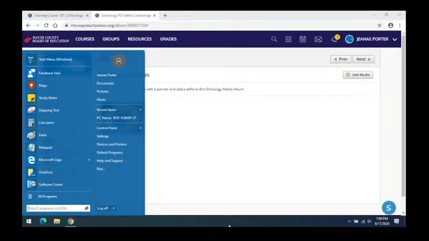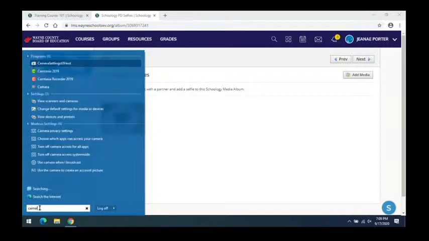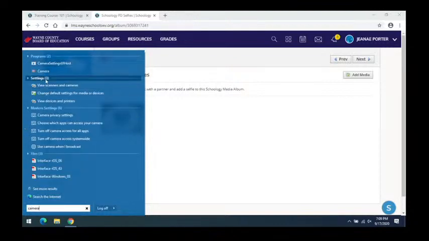Now I'm going to show you another way you can do it that you don't need a phone. So what you're going to do is in the bottom corner here, you will click in the little search box, and you can type camera. And you can see that your camera comes up.